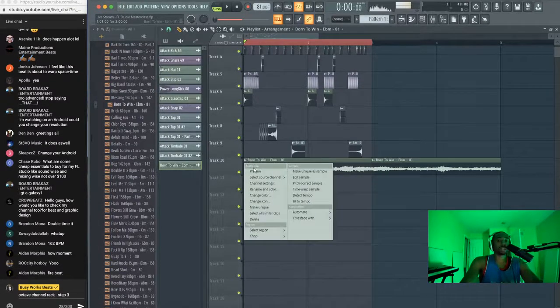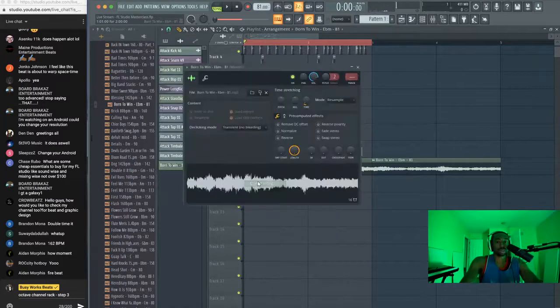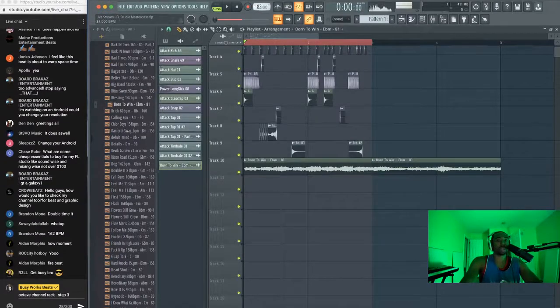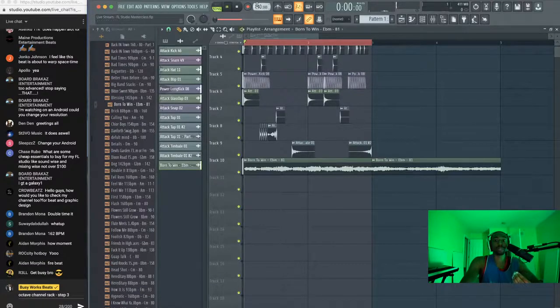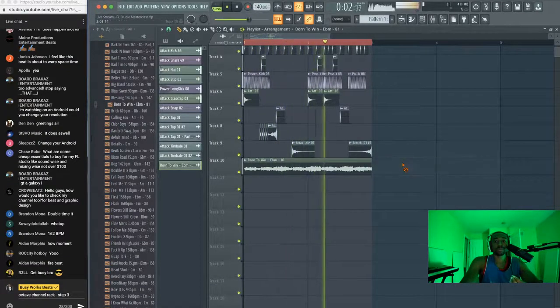But before we do that, go to the top left of the sample, the loop, go to channel settings, and then go to mode and go to stretch mode. So when you turn on stretch mode, if I change the BPM, it will keep its same shape, so it doesn't move around like before. Okay, so this sounds a little fast now.